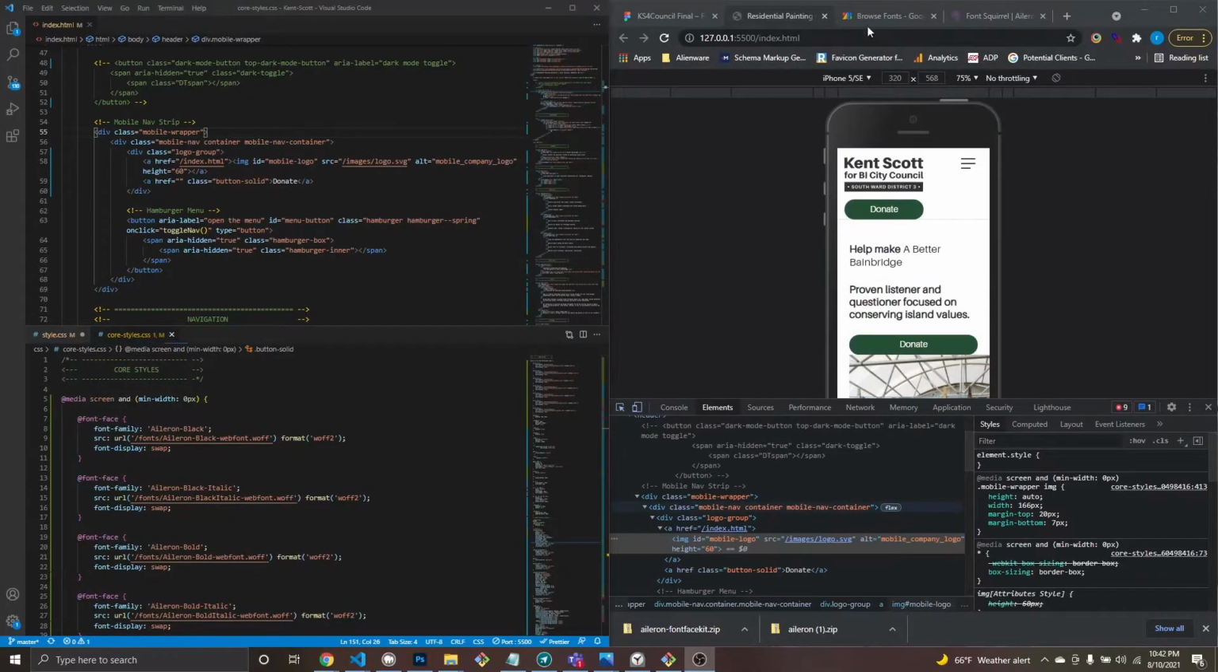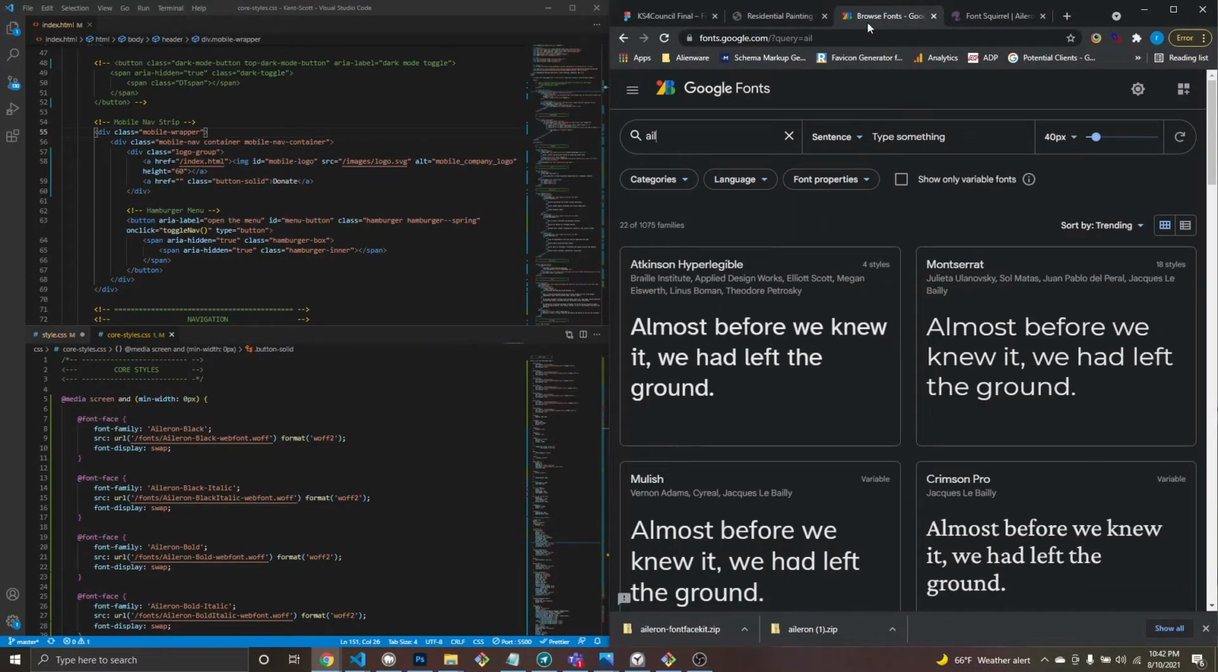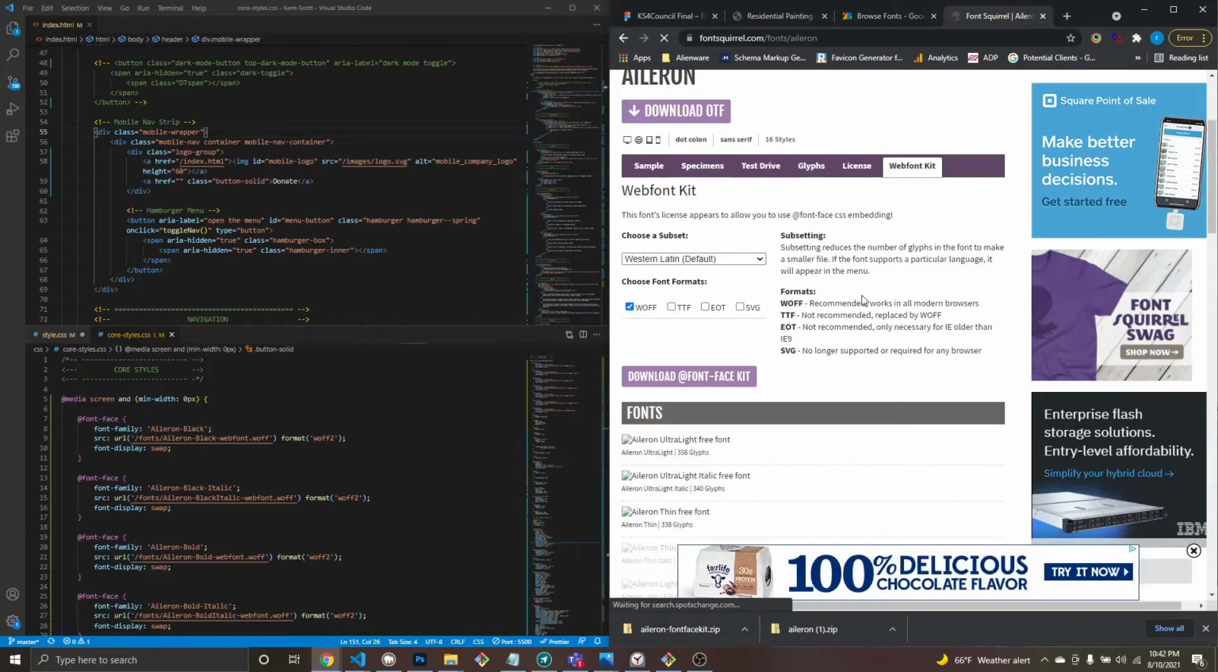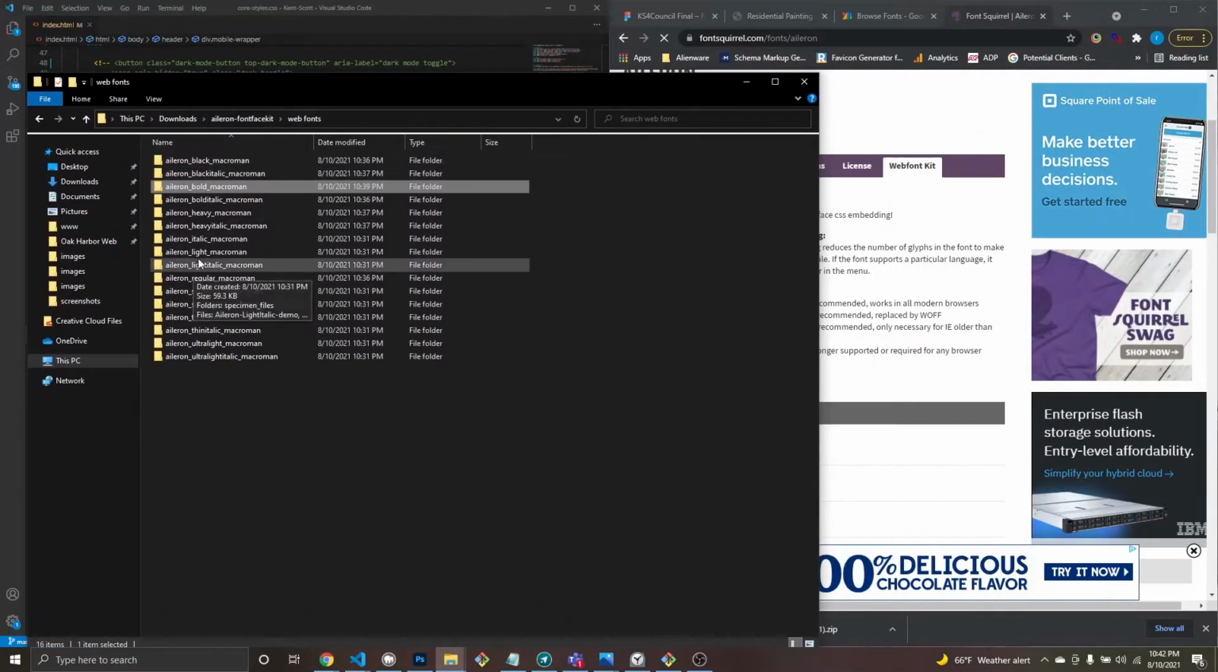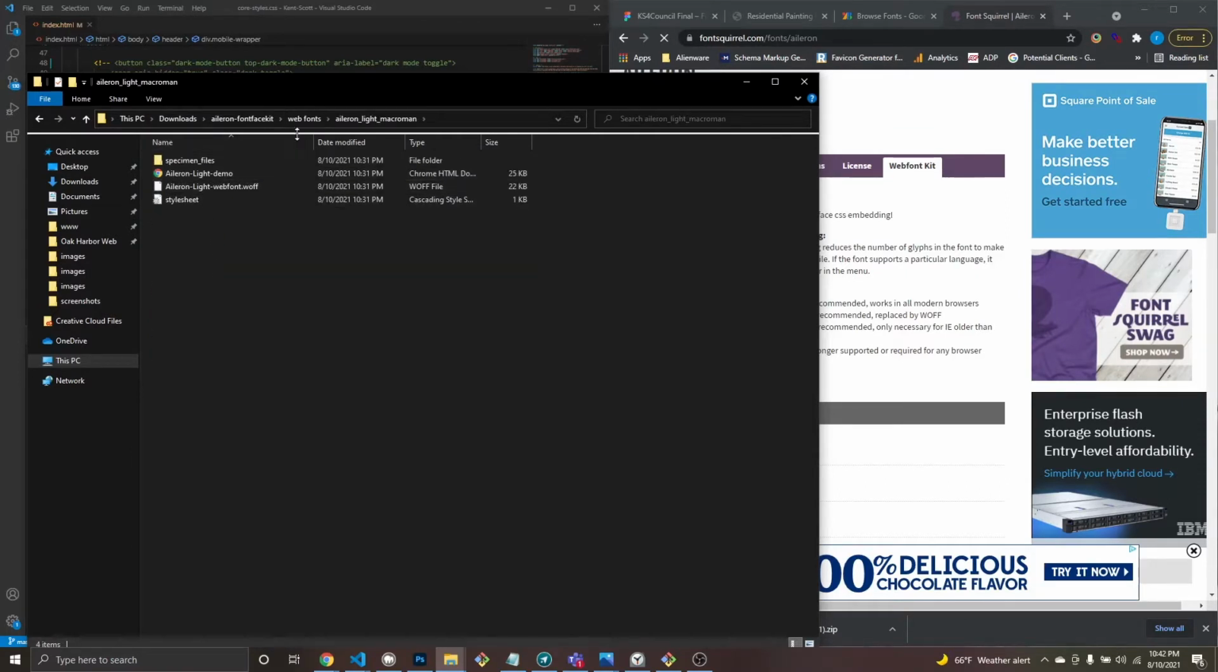So Aileron font is not a Google font, but it is a free open source font, I think he said. So what he said, go to Font Squirrel. Turns out I already downloaded it. Maybe I did this in my HTML video. I got the font face kit so that it gives me everything, my woffs. When I downloaded that, I got a bunch of these. And what's annoying is you have to go into every individual one and pull out the woff that you want.